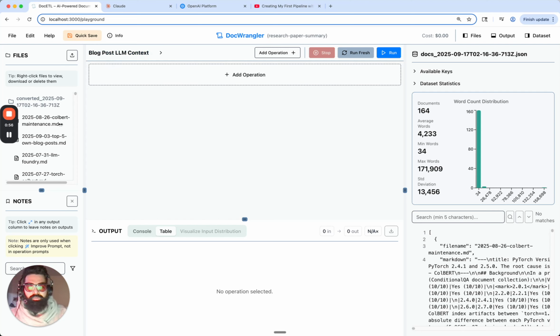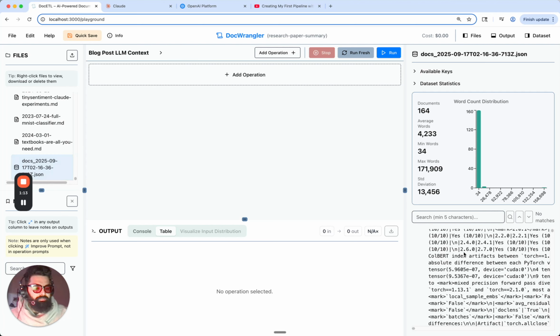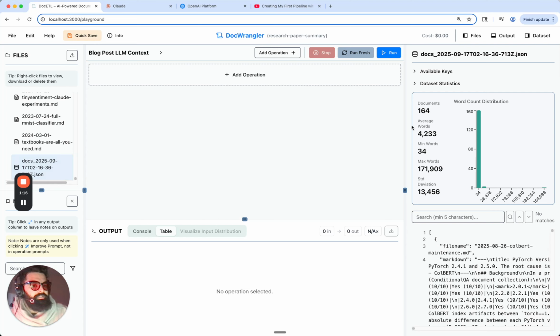So what I've done is that the raw documents are the blog posts converted to markdown files, and I've uploaded them here, which you can see on the left-hand side. And DocWrangler has processed them into this JSON format. And then you can see there's 164 documents with 4,000 words on average, a minimum of 34 words, and a maximum of 172,000 words, and a pretty large standard deviation. Most of them, 160 documents, are less than 9,000 words.